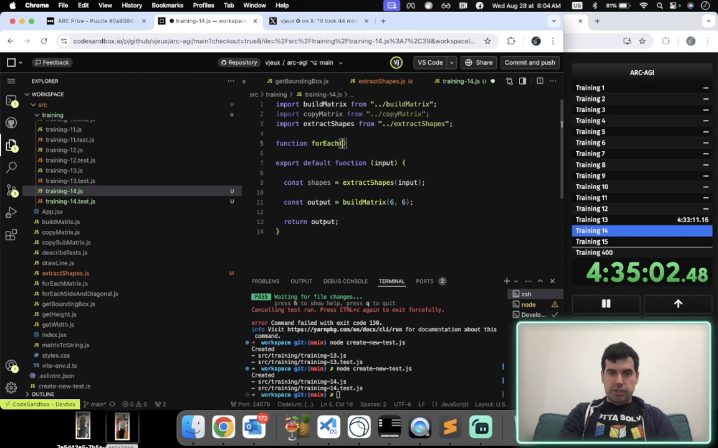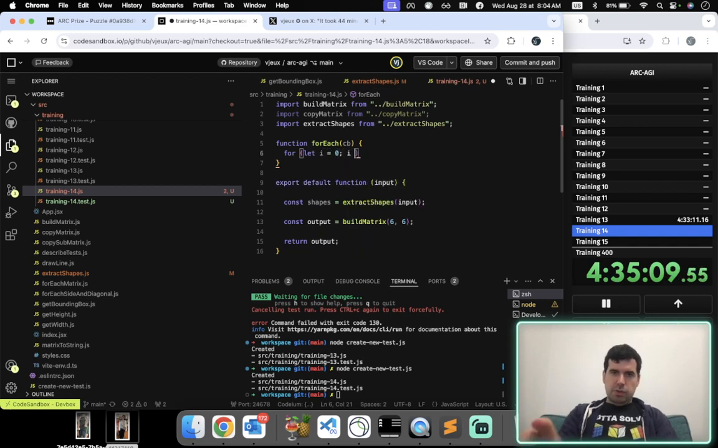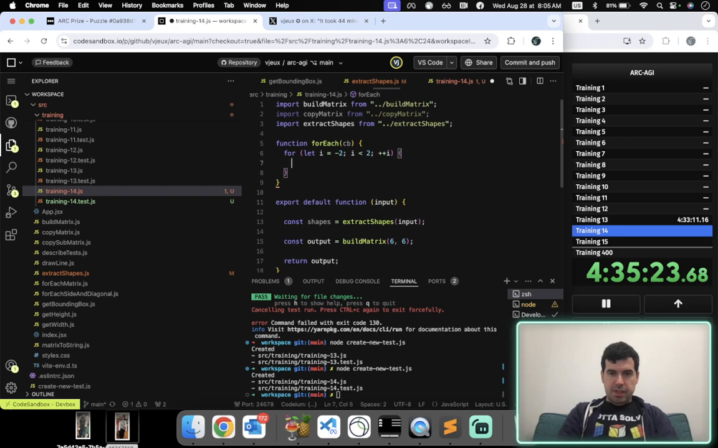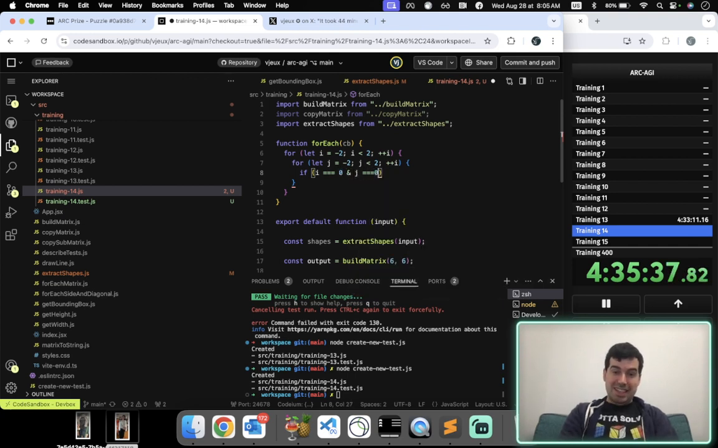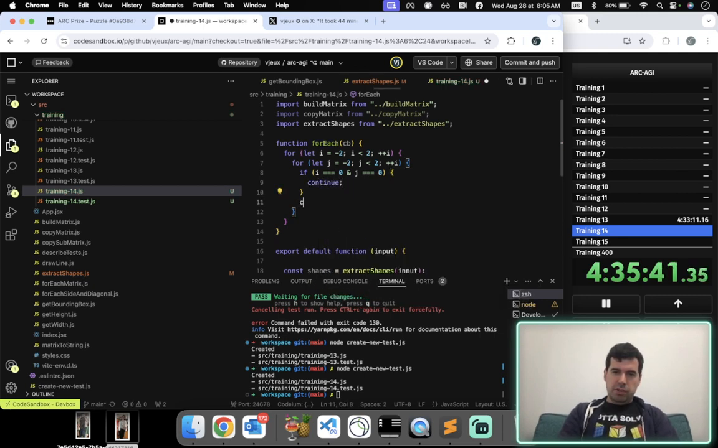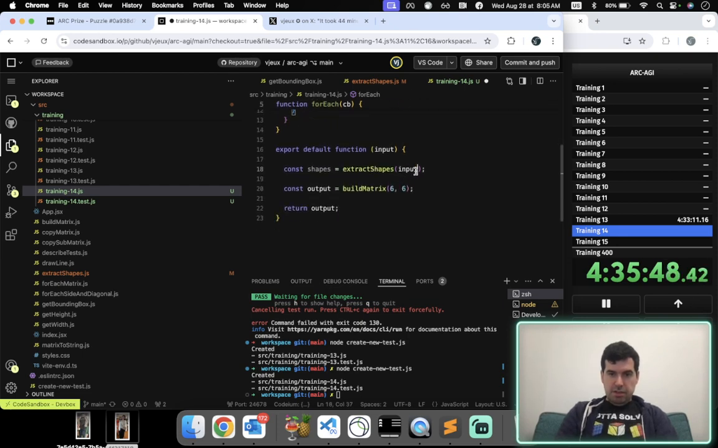So now we need to have our own forEach. So function forEach, which takes a callback, and what we're going to do is go 2, so let i equals -2, i below 2, plus i, and same for let j equals -2, j below 2, plus j. If i equals 0 and j equals 0, so this is the element itself, we're going to continue. Otherwise, we're going to call the callback with i and j. Perfect. And so now we use our custom forEach.